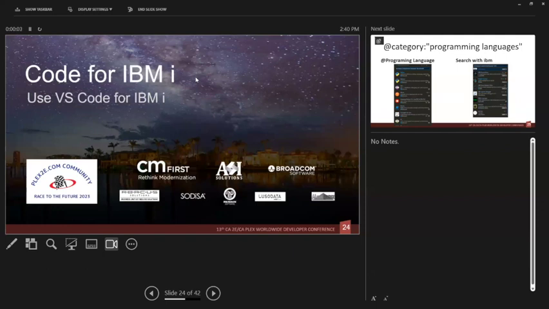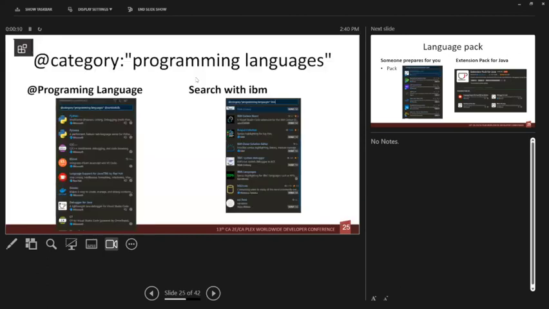Yeah, it's called Code for IBM i, and some people already installed these things, but I'm just first showing how you look for it. You just add a category, programming languages, and you see lots of things. And you can type afterward, like IBM, then you see mainframe, IBM related language plugins as well.